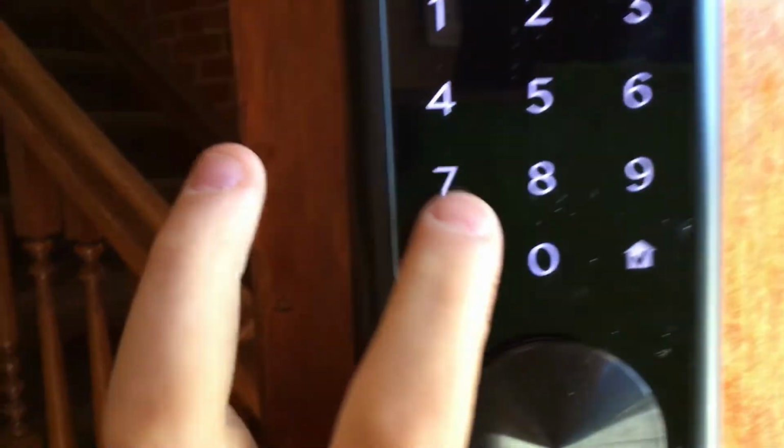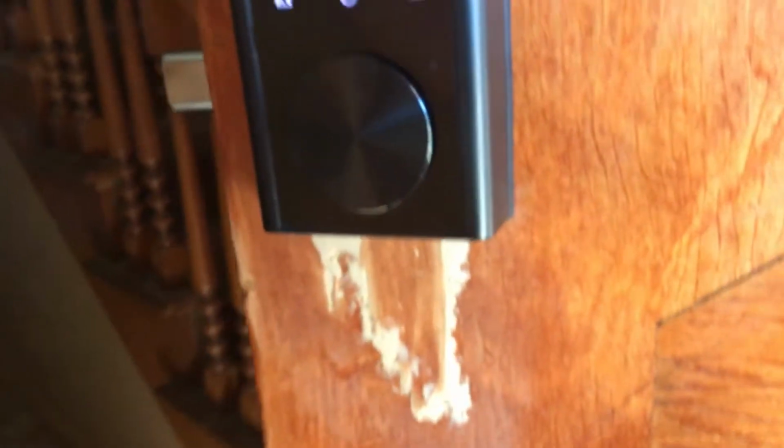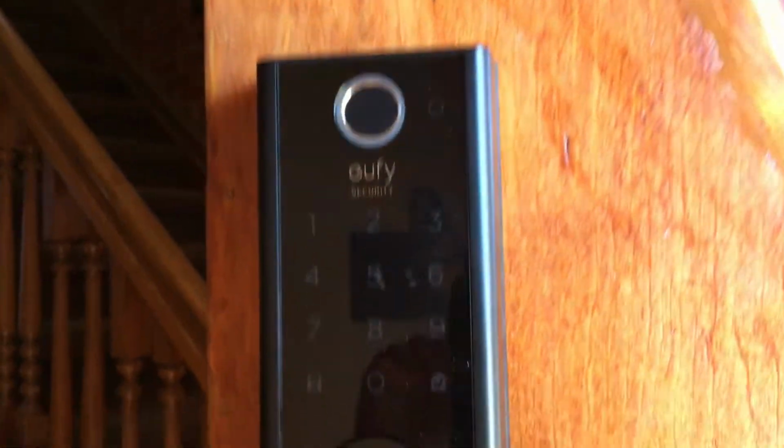Hello, I will be doing a review on the Eufy Smart Lock with auto lock, which automatically locks, maybe. Sometimes it does. One touch locking. So if I hold this little corner button, locked. If I press the keypad, enter or use my thumbprint, that's a big key feature of this lock.